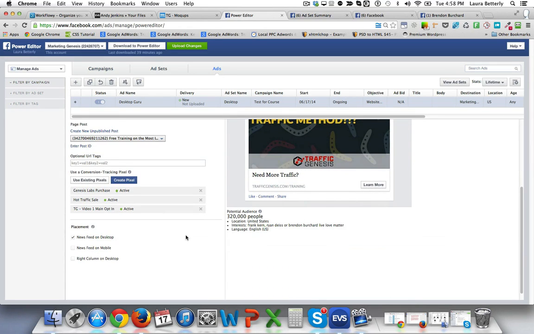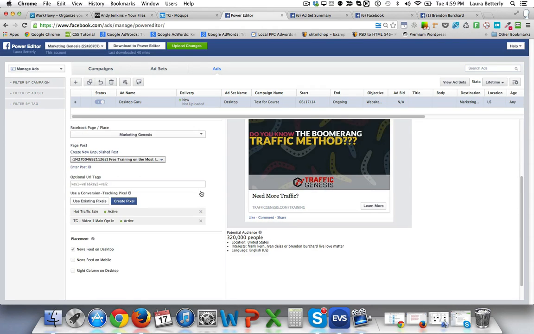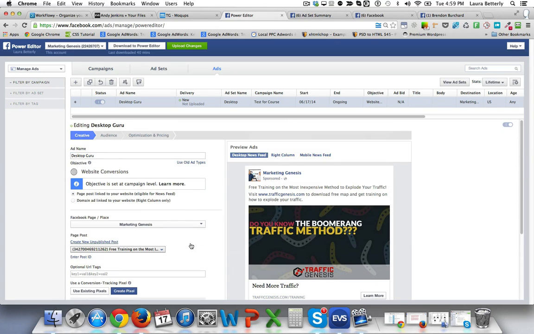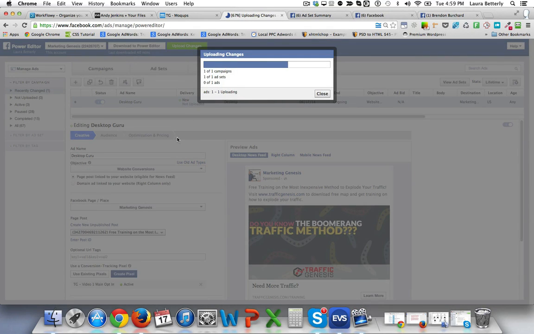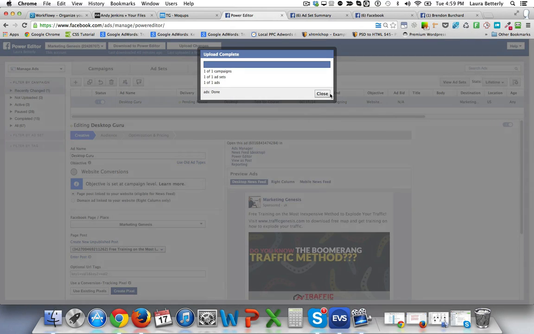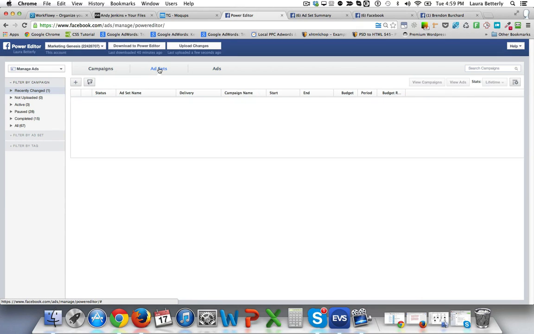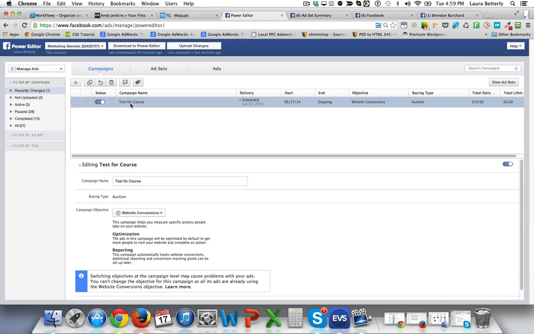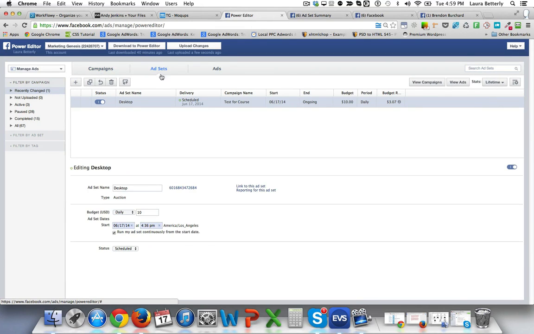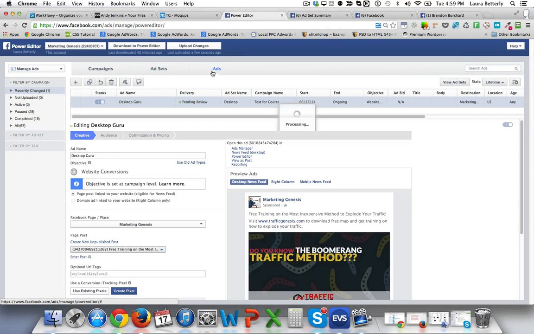And if you make a mistake, you can always go back into Power Editor and make the change and upload. Anyway, we're going to take these 2 pixels off, and we've set this all up correctly. And all we need to do now is upload those changes. And boom, boom. Look at this ad set. And there you go. It's all there, showing. It's pending review. And that's exactly what you want.